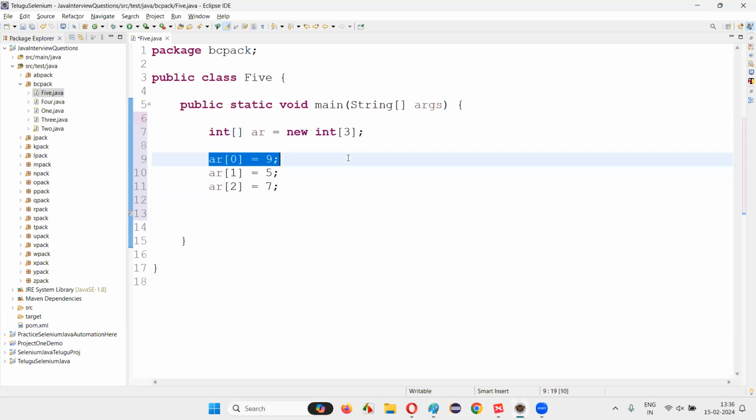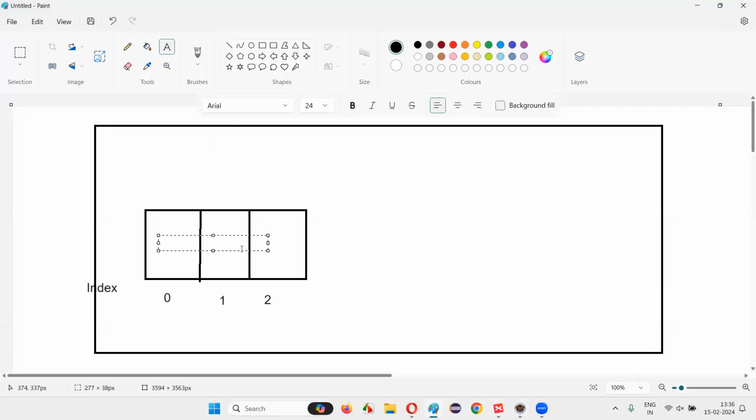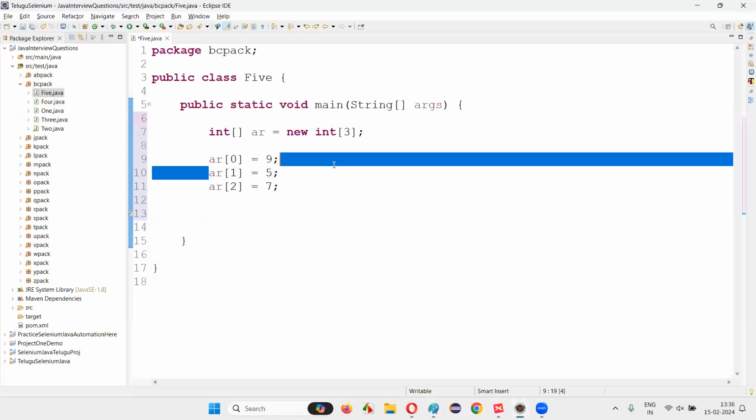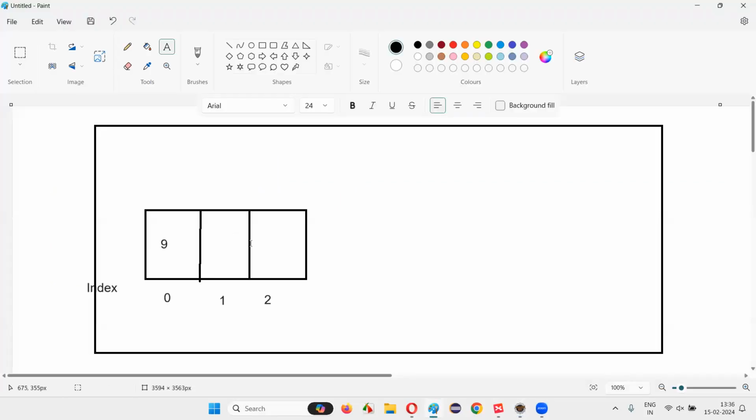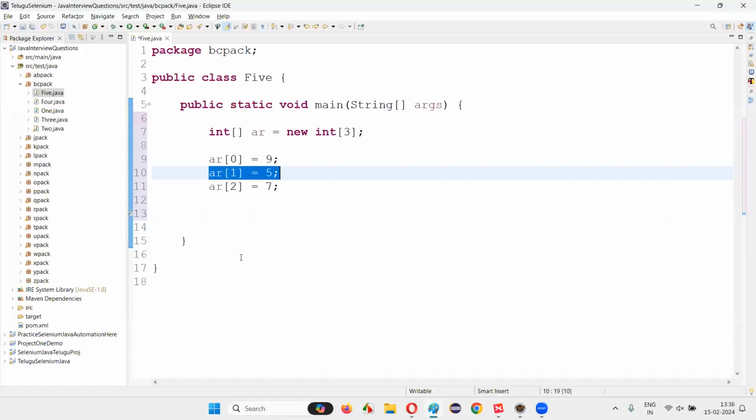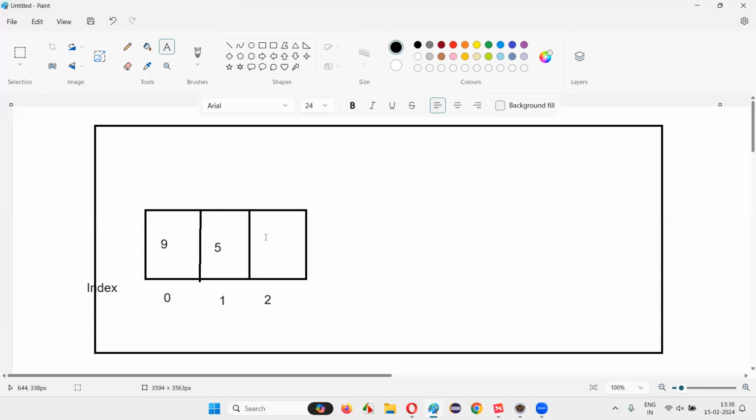So when I say AR of 0 is equal to 9, 9 will be stored into this index 0 position. AR of 1 is equal to 5 means 5 will be stored into the index 1 position. AR of 2 is equal to 7 means 7 will be stored into the third element of the array, the third position of the array.